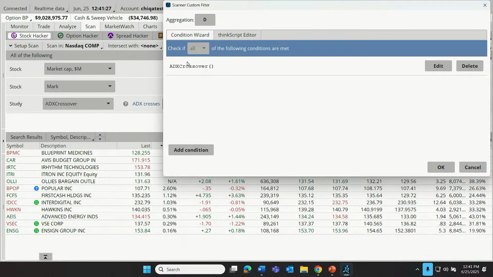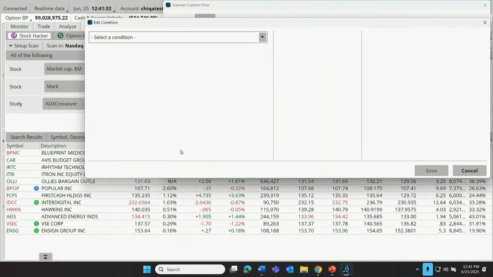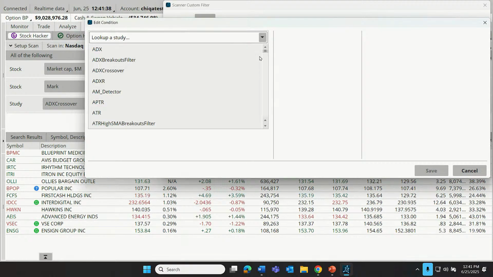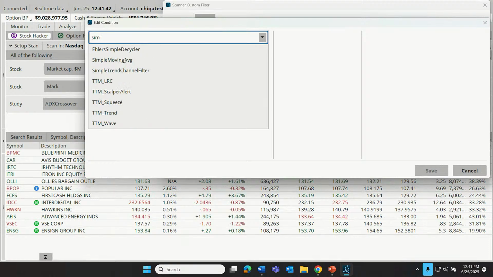Now, by default, there's going to be one called the ADX crossover. I don't need that. We're going to add our own condition. So this is going to be a study condition. And how about, let's just use that simple moving average combination that we were using before, just as our example. But there are all kinds of technical tools that can be chosen here, including, for example, the TTM squeeze that I talked about in a webcast series last week.